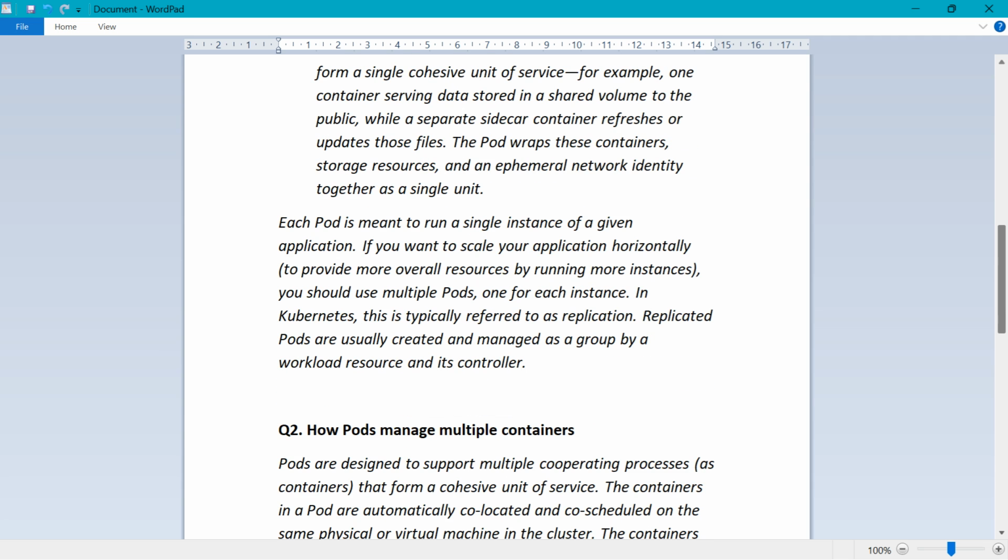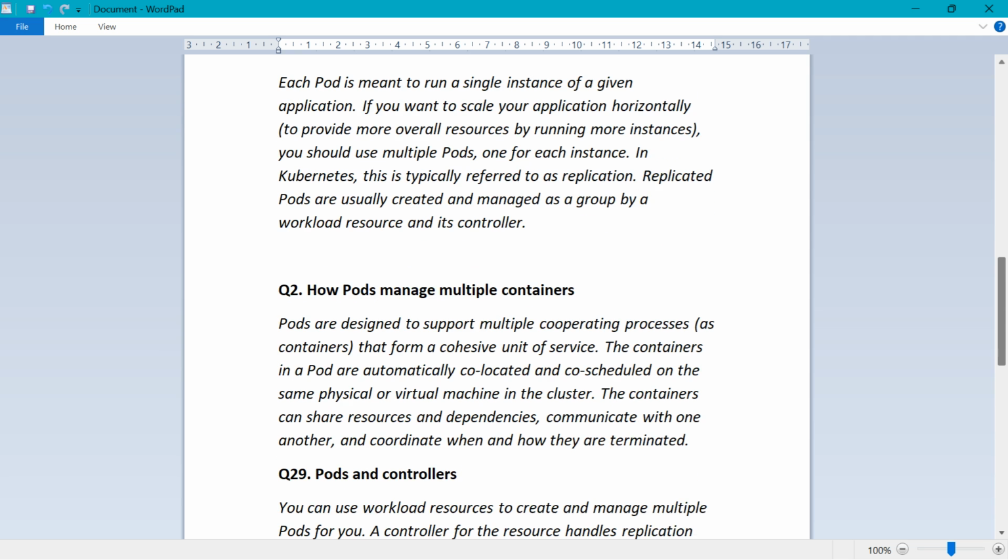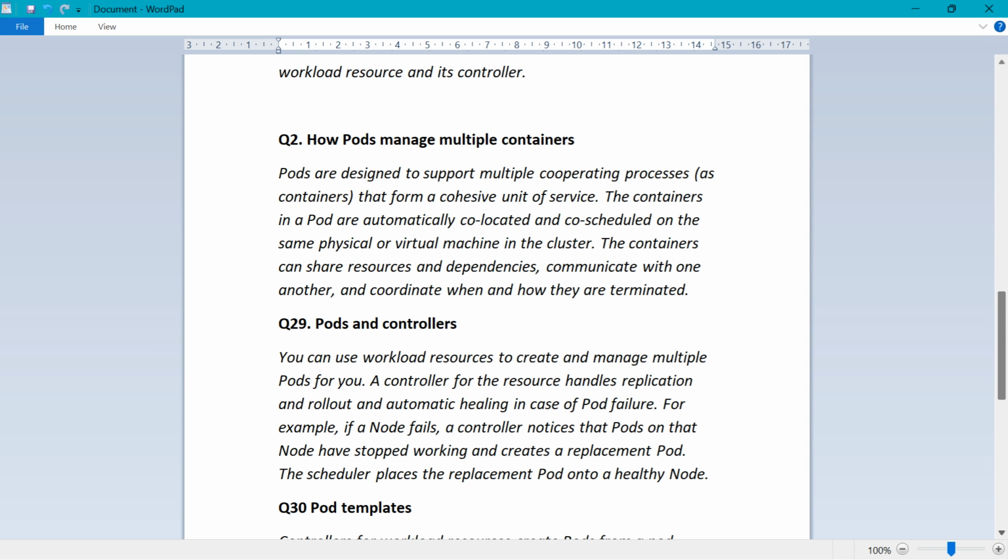Next one: how pods manage multiple containers. Pods are designed to support multiple cooperating processes as containers that form a cohesive unit of service. The containers in a pod are automatically co-located and co-scheduled on the same physical or virtual machine in the cluster. The containers can share resources and dependencies, communicate with one another, and coordinate when and how they are terminated.